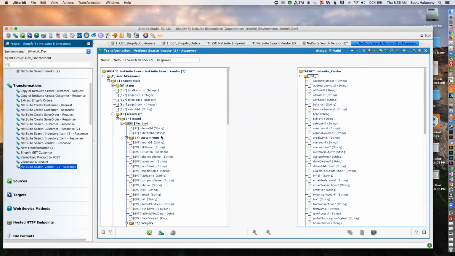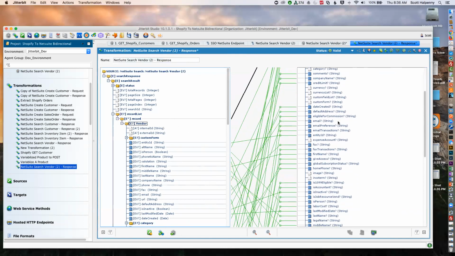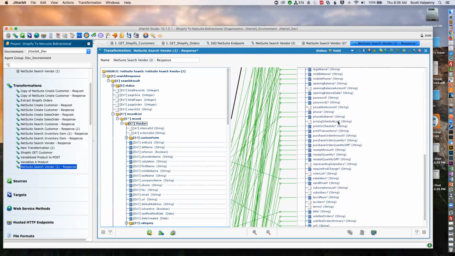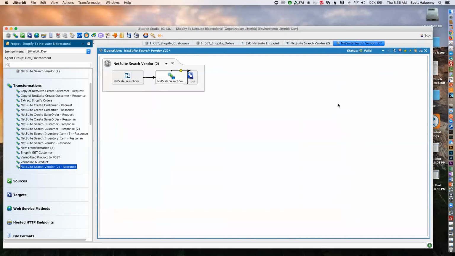So what I can do is I can grab the vendor, I can drag it over and map it up here. And then that's going to auto map as much as it can. Now I can also drag and drop the objects over here if I wanted to, or the fields in this case, and basically map those up from scratch and also do transformations if I needed to. In this case, we're just going to pass it through as is. I'll say save and close.